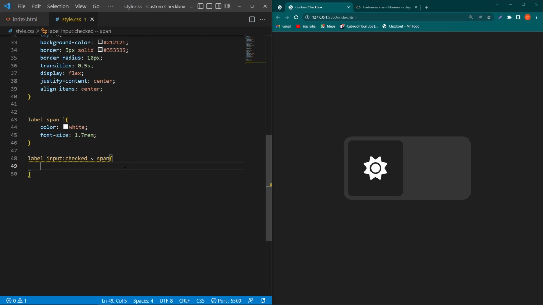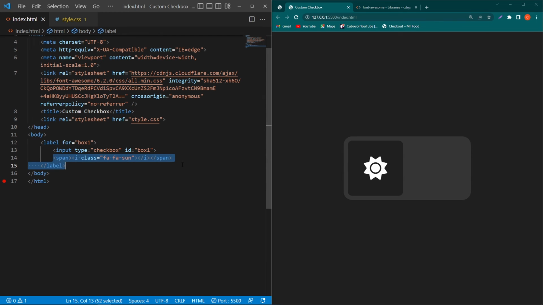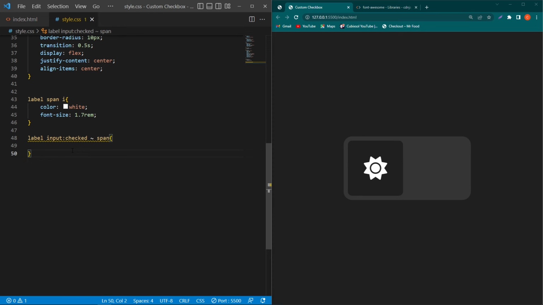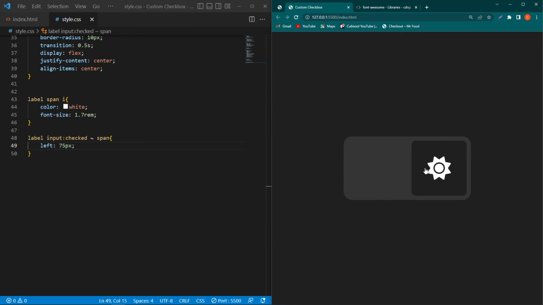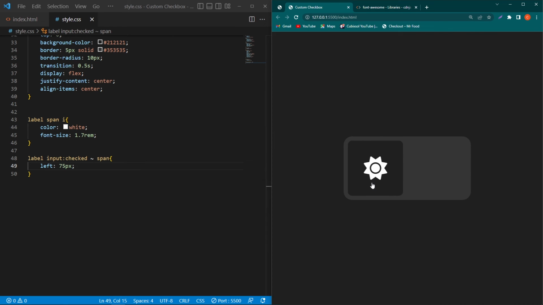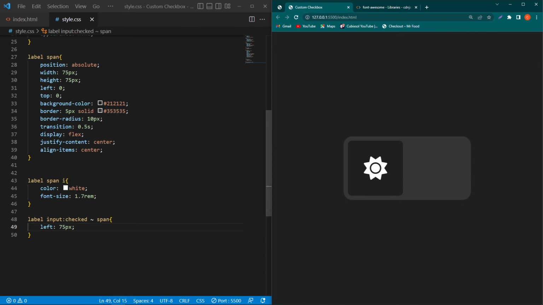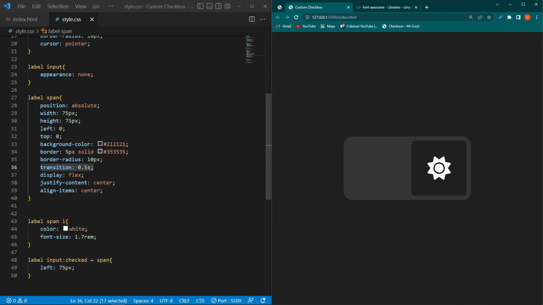It means that we want to give style to our span element, which exists here when user will check this checkbox. So I will type here just one property, left 75 pixel. So you can see that when user will check this checkbox, our this span element will move here. And the reason it took 0.5 second is because we have typed this transition 0.5 second property in our span element.